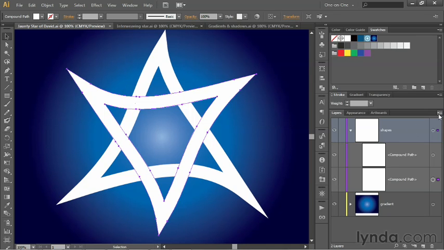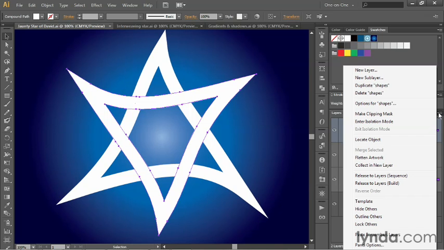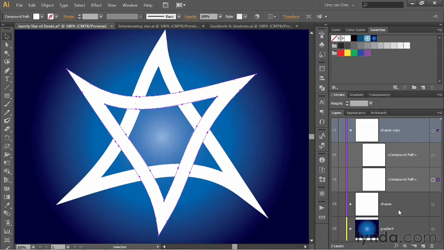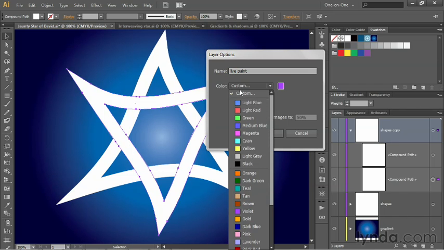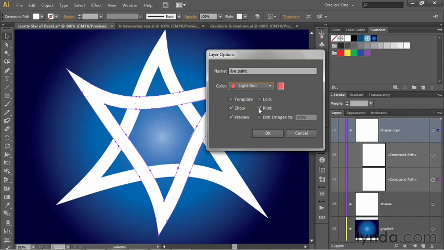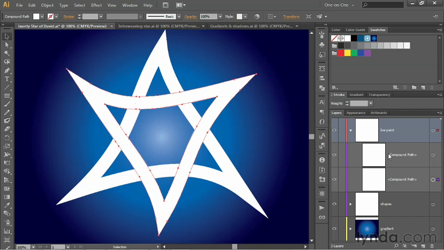So I'll go ahead and make a copy of this layer by clicking on it here inside the Layers panel. Then I'll bring up the Layers panel flyout menu, and I'll choose Duplicate Shapes. And I'll twirl close the original shapes layer, and then I'll double click on an empty portion of the shapes copy layer. I'll call it Live Paint, and then I'll change its color to, let's say, light red up here at the top, and then click OK.